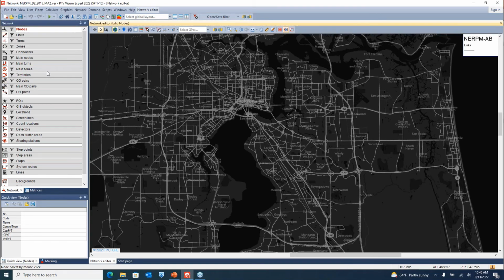And when you come to the right hand side, you see that the nodes are currently white in background, and all the other network objects are grayed out.